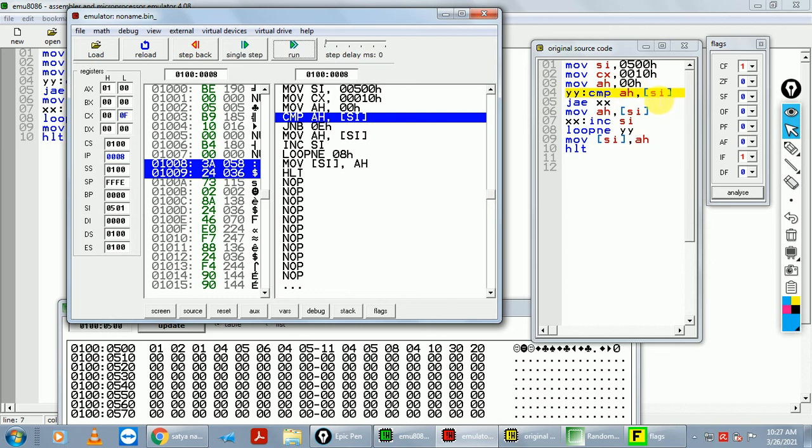Okay, in this instruction SI content moves to AH. SI content, in present time SI indicates the 0501 address. The content of 0501 is 2, is stored in our SI, and content of AH is 1.